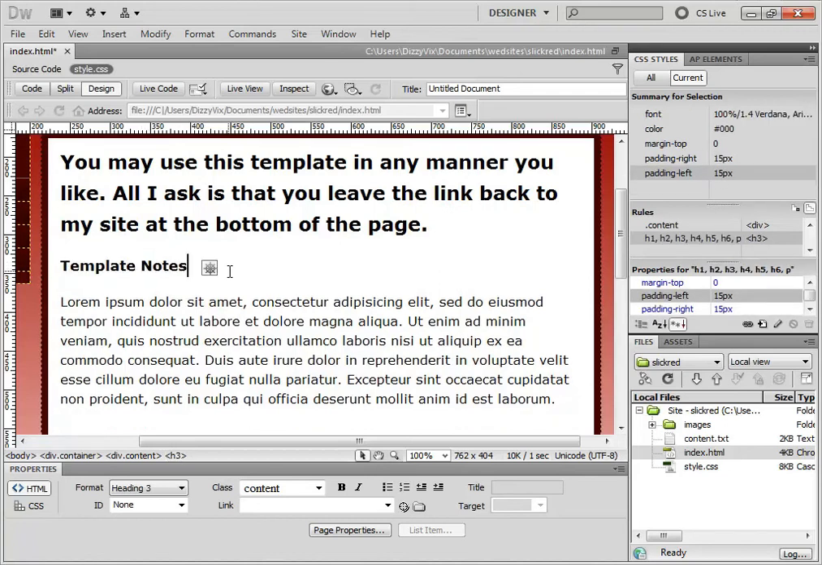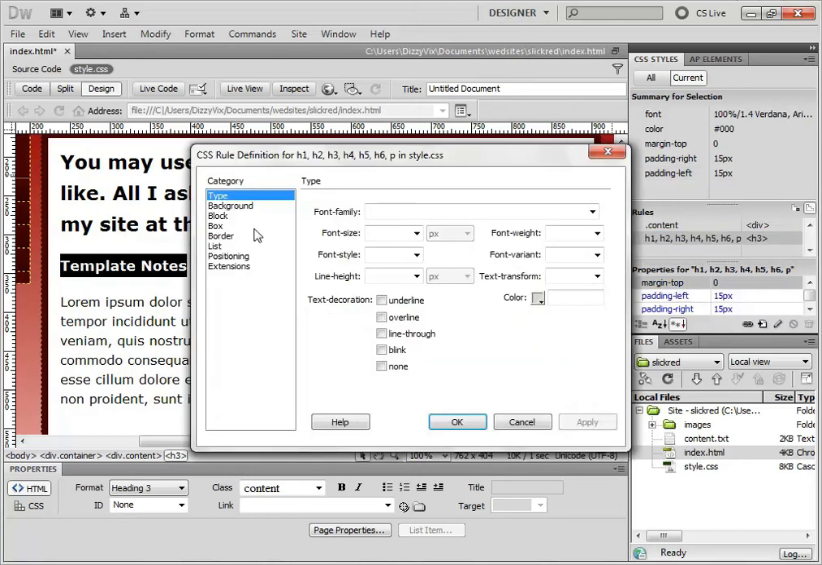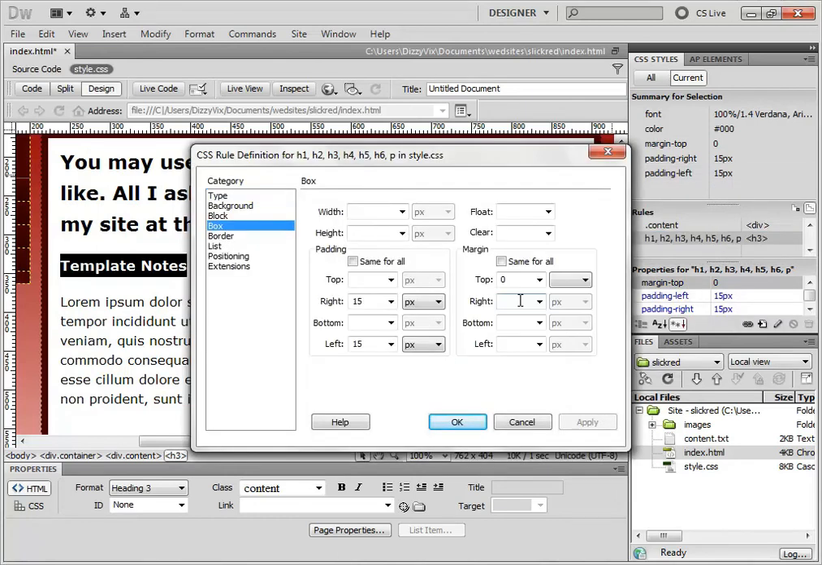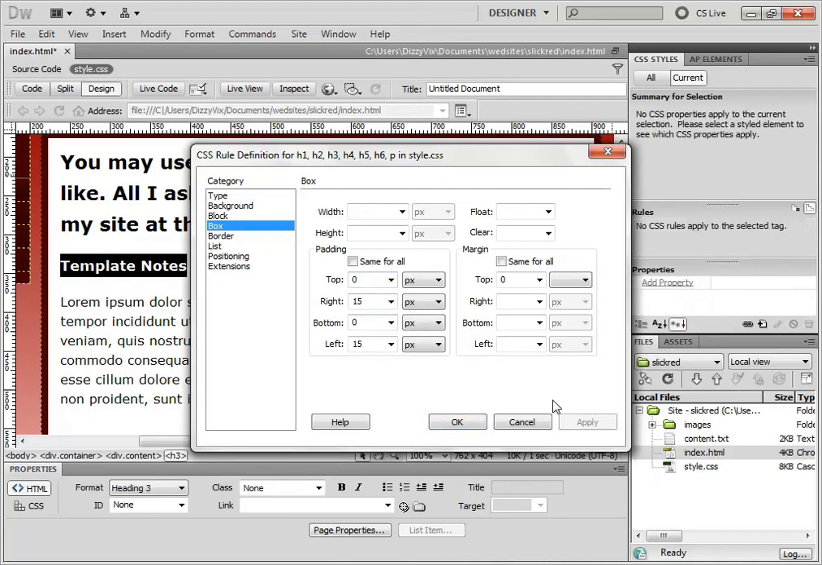If I highlight this and we go over, it's over here in the rules, so you can see header 1, header 2, header 3, header 4, header 5, header 6, and paragraph. If I click on this, let's have a look. Box. Here we go. It's panning left, panning right. There's nothing for margin, that's a bit weird. So I'm going to say 0, 0, apply. Does that do anything? No.